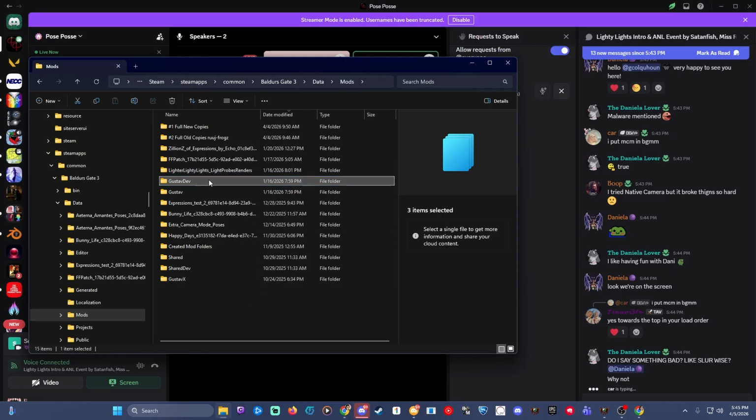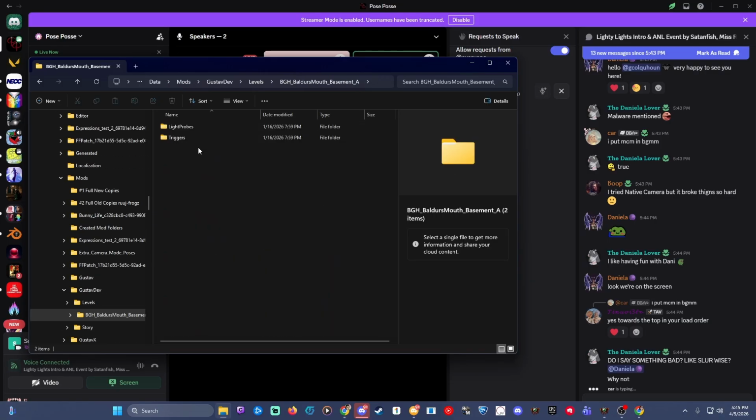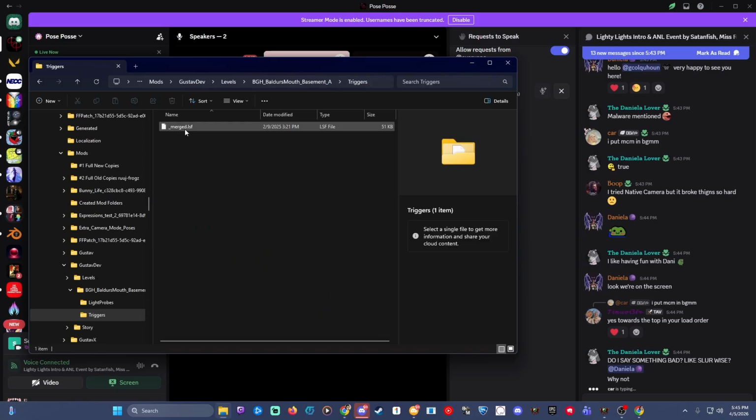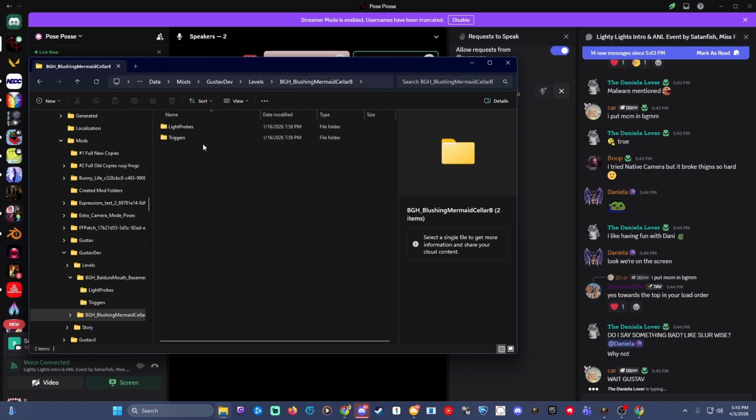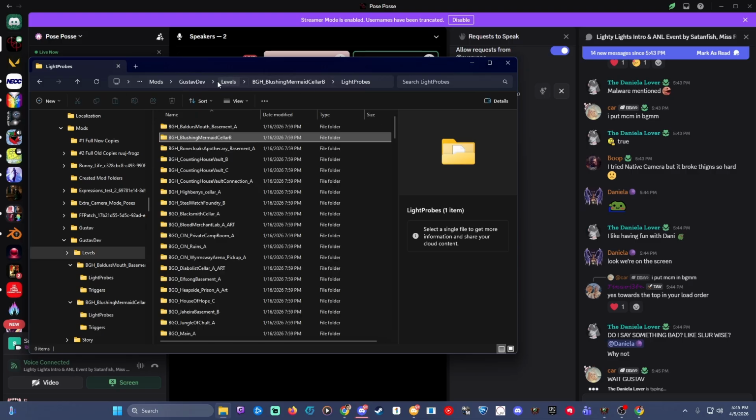Once these are in here, just double check and make sure that you have merged LSF. Every single one of these should have this, but as long as you double check 1 or 2 of them and make sure that they're in here, you're going to be fine.